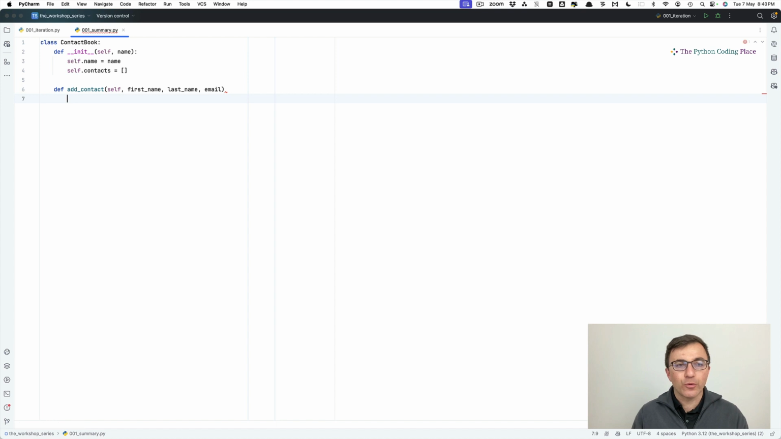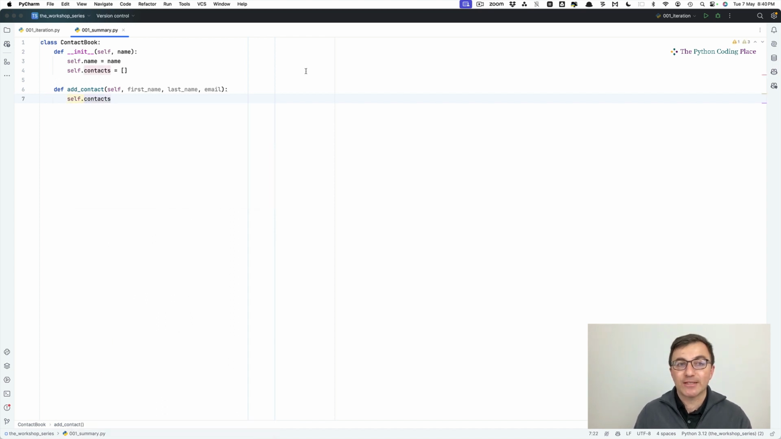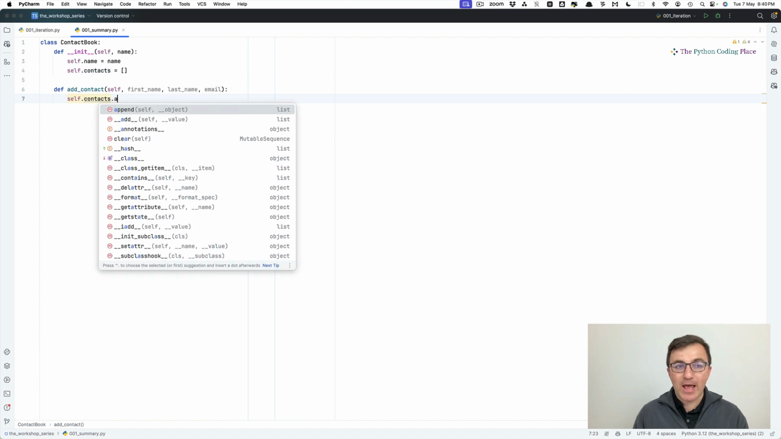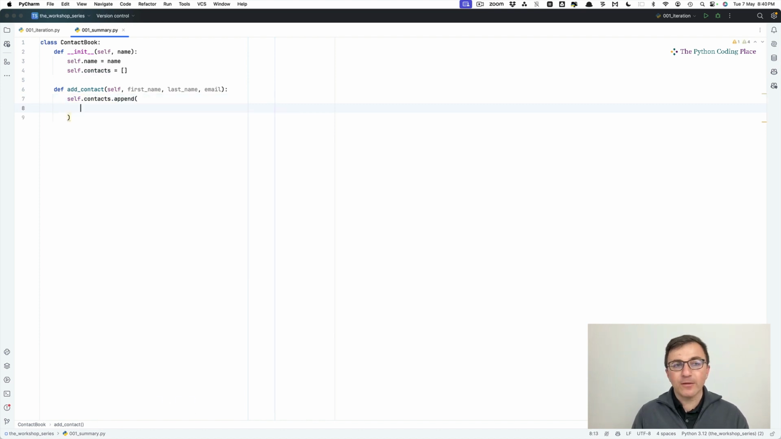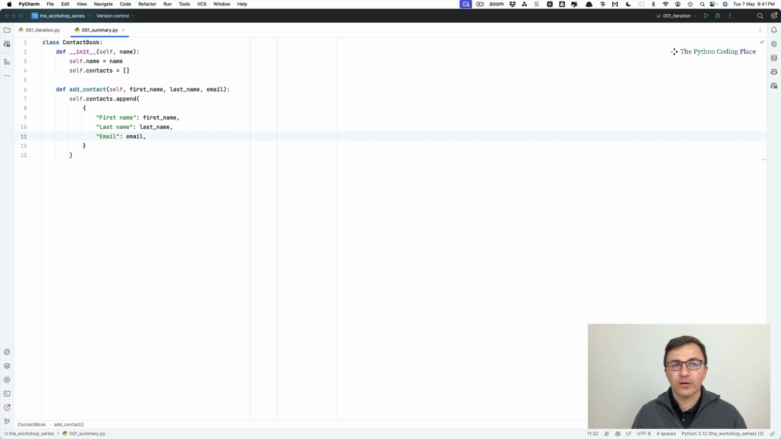And what we're going to do is take our contacts, which is a list. Since it's a list, we can append, and I'm going to append to it a dictionary, which is going to have first name as a key, and then I'm going to pass whatever argument is passed to first name, last name as another key, and surprise, surprise, we're going to put last name, and finally, no prizes for guessing, this is email. So this is going to allow us to create our contacts.